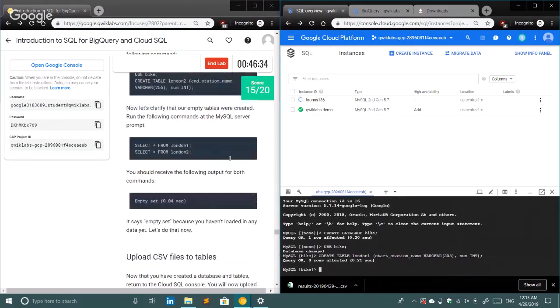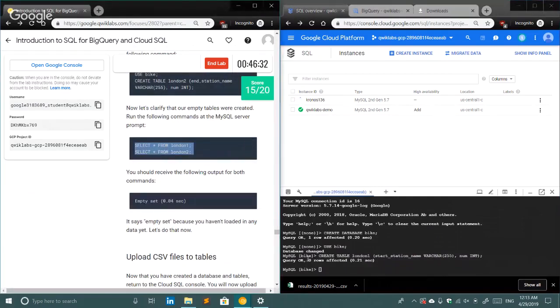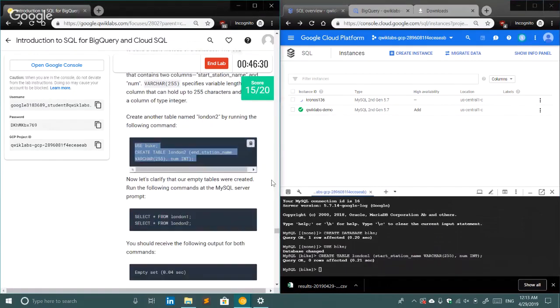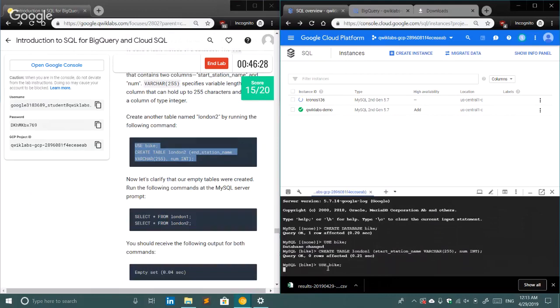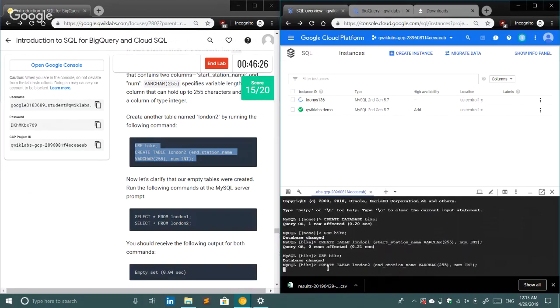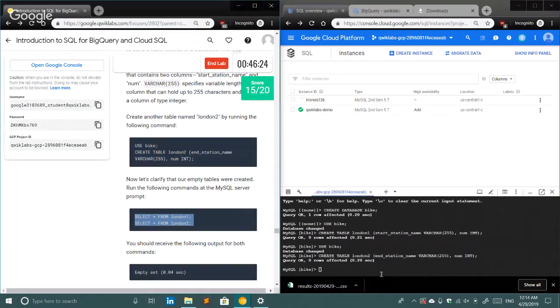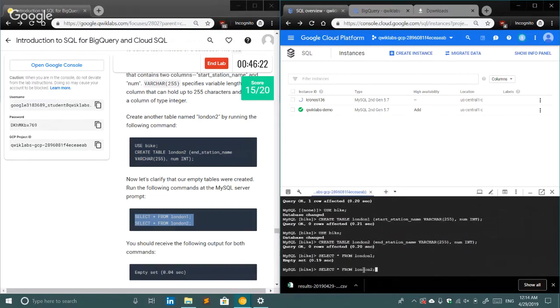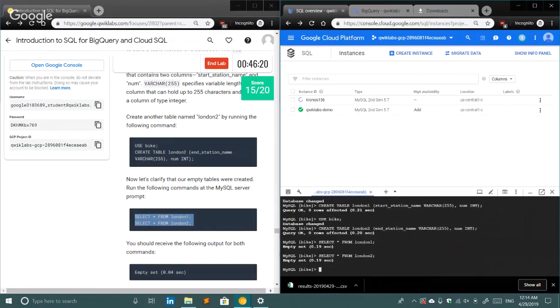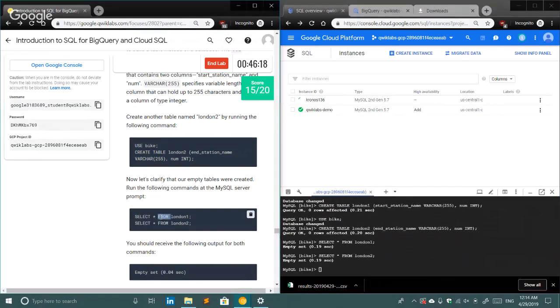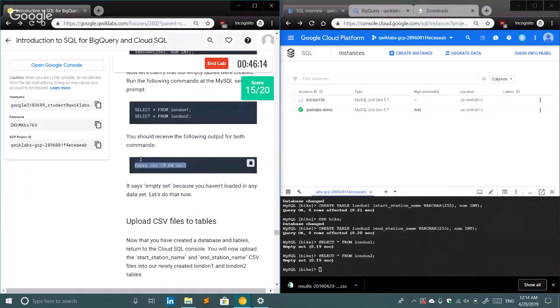There's also another table named London Two, so we have to make it also, and now we're going to execute the query of selecting all the stuff from the database table. Okay, we have got an empty set because we haven't filled the table yet.